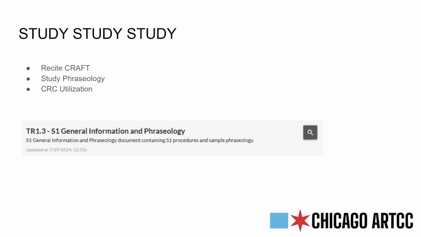Study, study, study. By the time you get to your first session, you should be able to recite CRAFT, and you should have good CRC utilization. You should be monitoring the network already. You need to be studying phraseology.